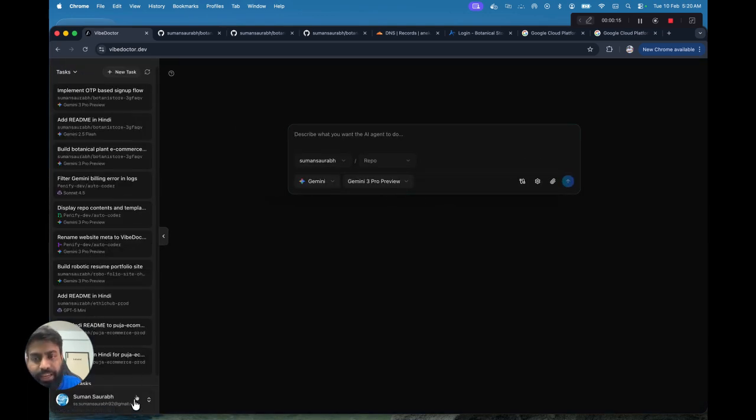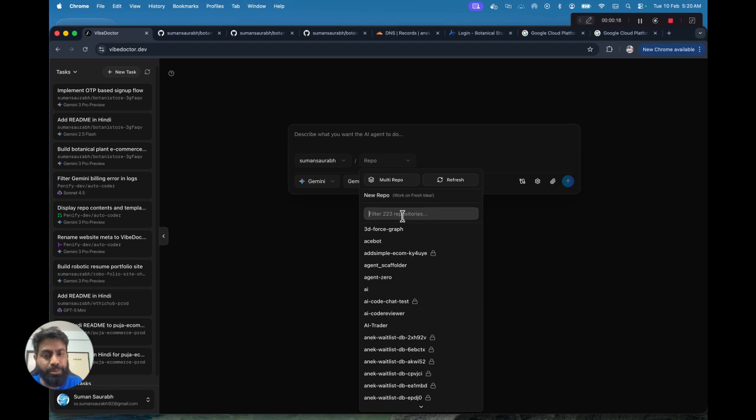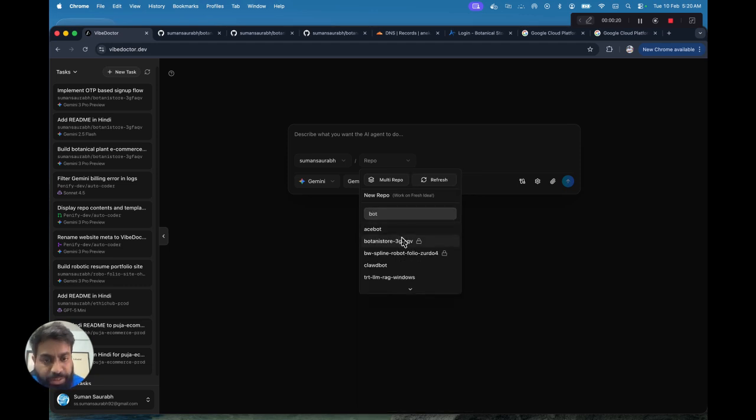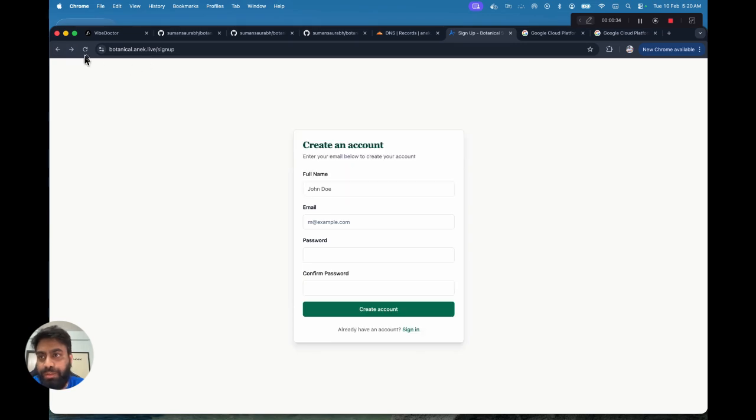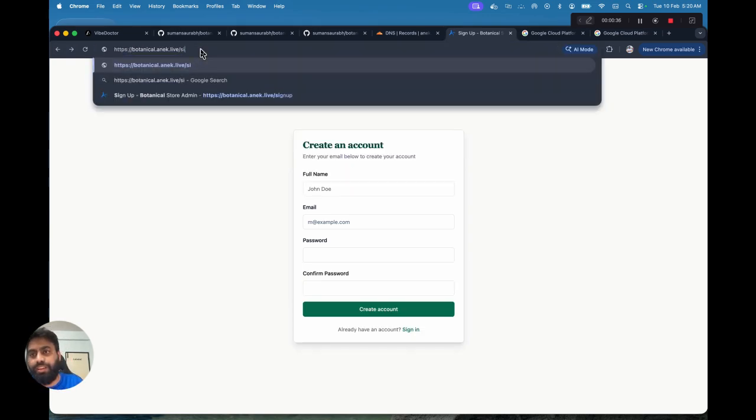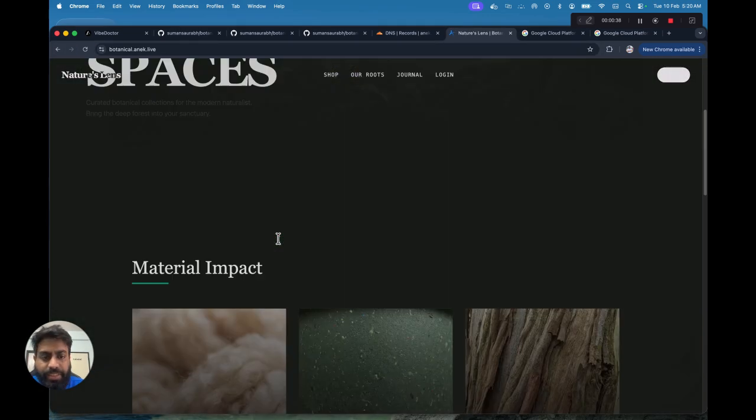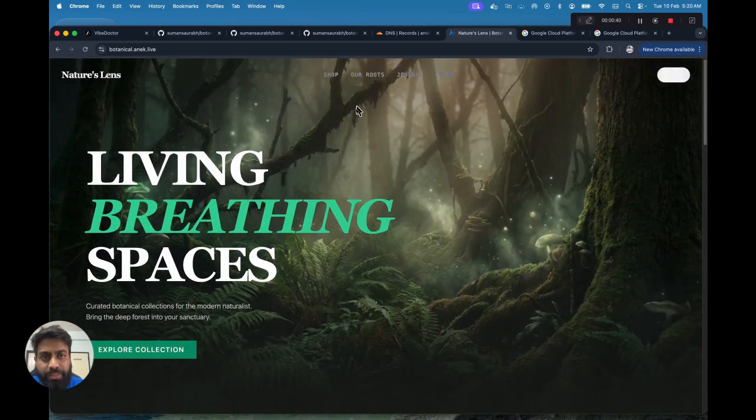So I've already signed in. We need to select our GitHub repositories. Currently, this is the GitHub repository I will be demoing on. Basically, this is the URL for this particular repository. Now, there's some sample vibe coded app.